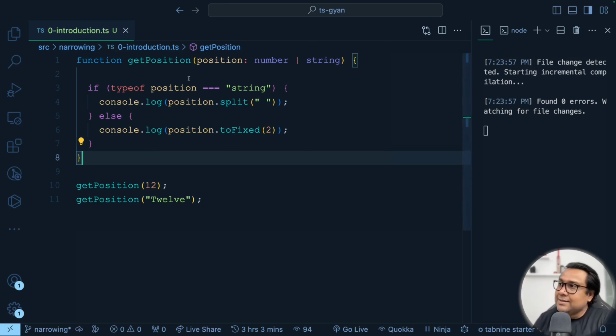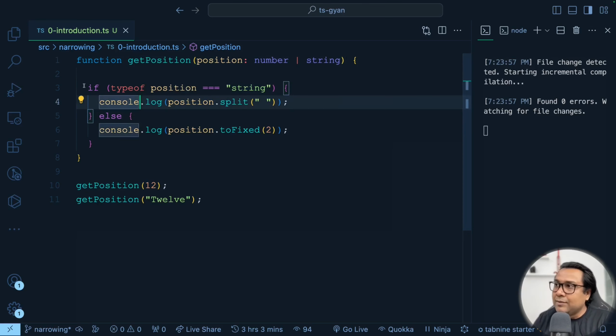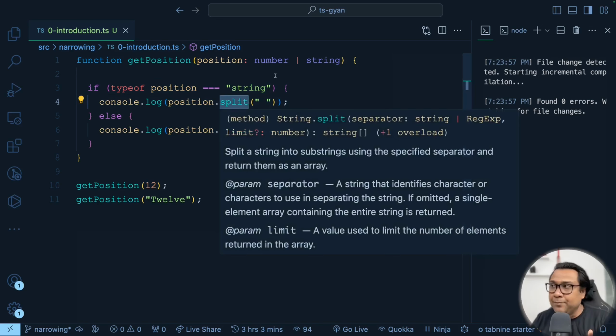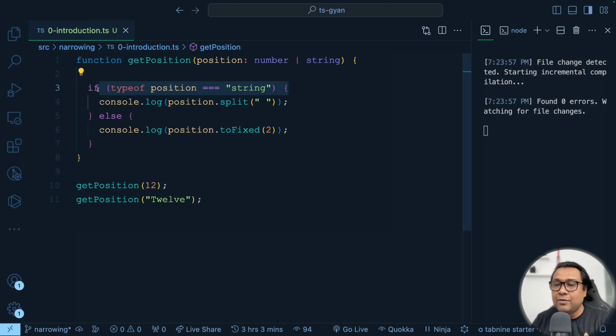In this particular line, the broader type was either a number or a string. What we have done is, from this broader type, number or string, we have narrowed it down to a string only using this particular check where we are saying typeof position is string. If this is true, then this broader type, which was a union of number and string, is now narrowed down to only string.